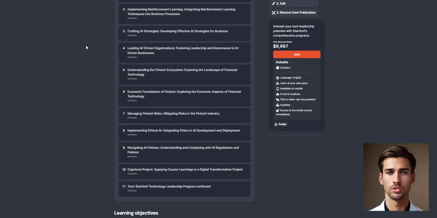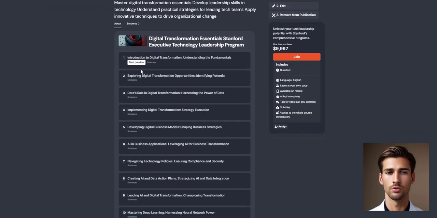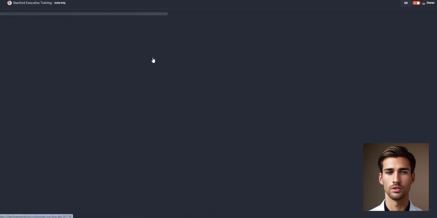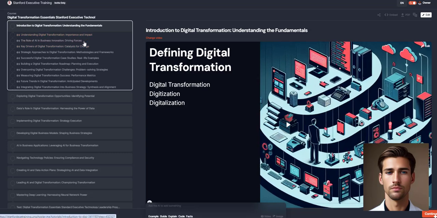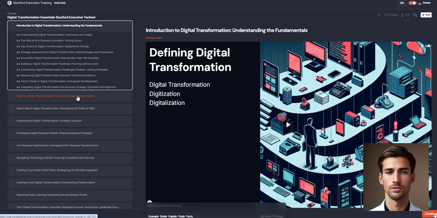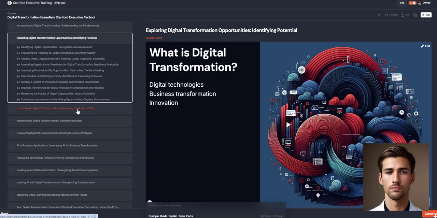Part 1. Digital Transformation Essentials. Stanford Executive Technology Leadership Program. Module 1. Introduction to Digital Transformation. Understand the fundamentals and importance of digital transformation in today's business landscape.